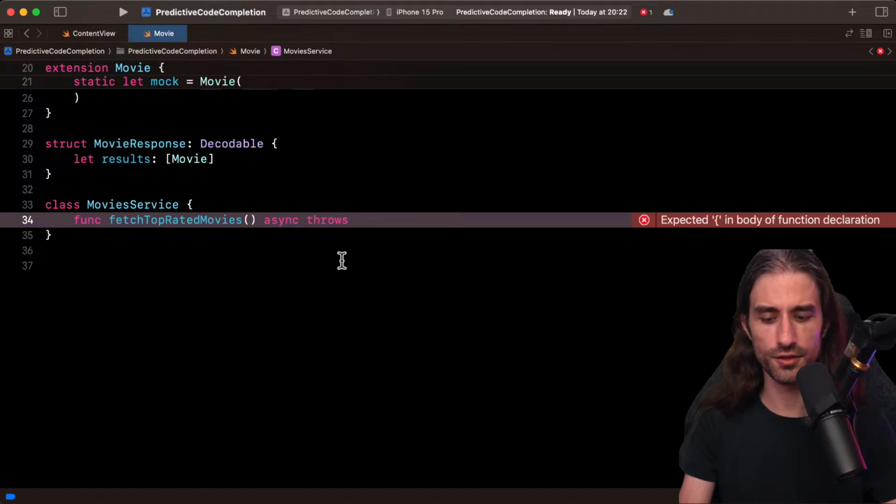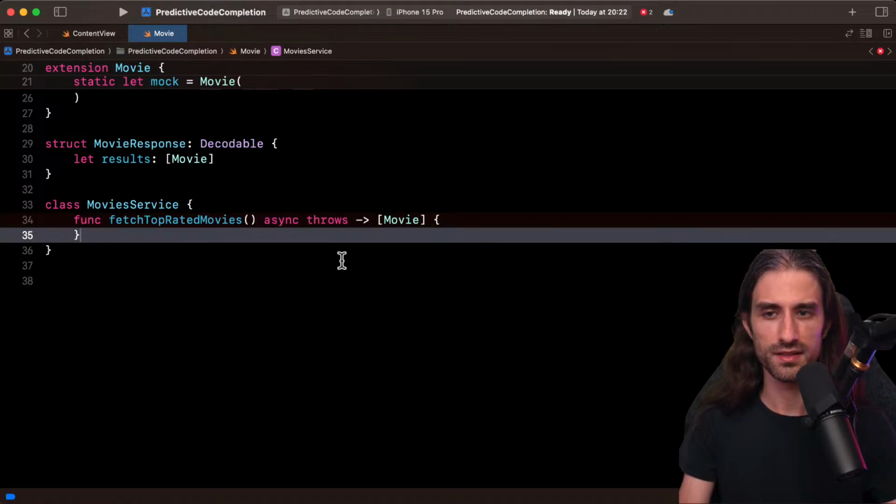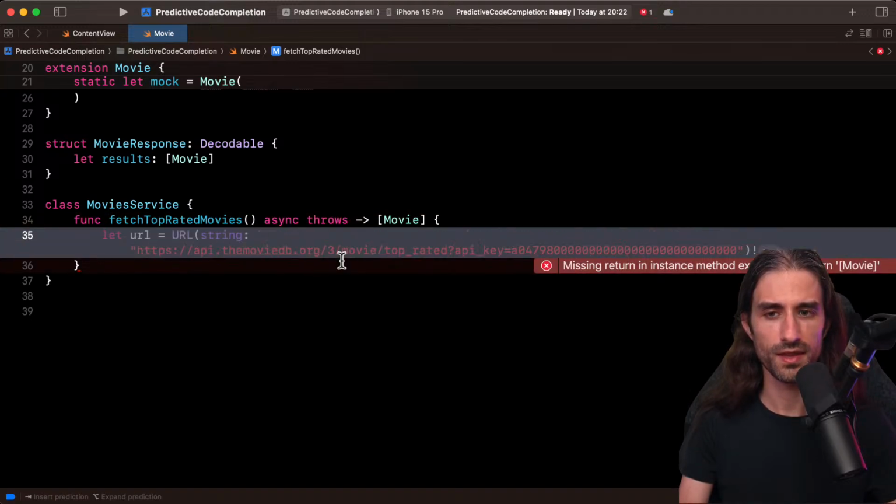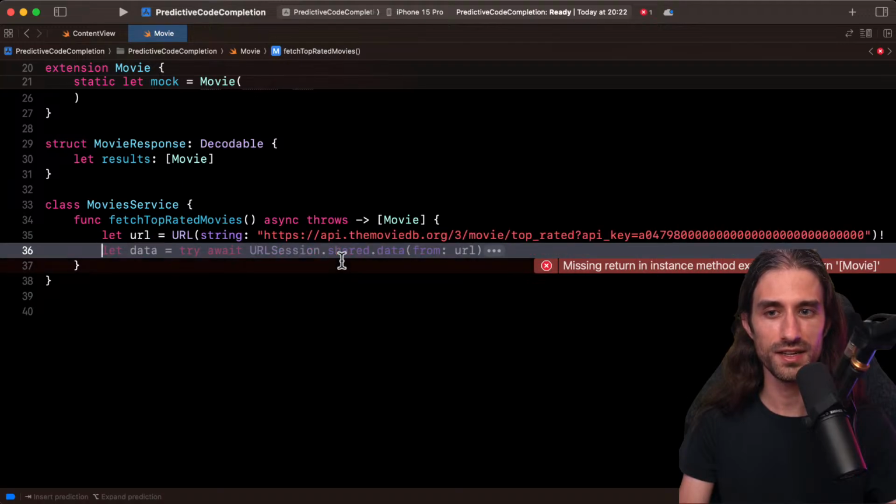So it seems here it's not suggesting anything. What if I... okay. So we have an array of movie, okay. Let's see what is going to suggest inside this function now. So it creates the URL, okay, with some API key, okay. Then it fetches the data.